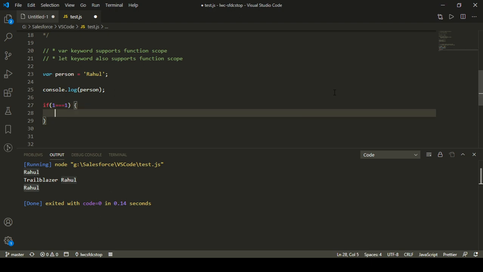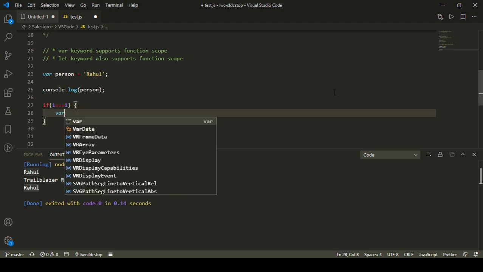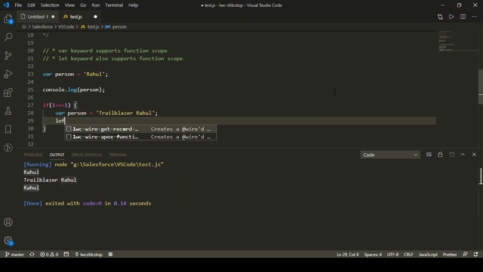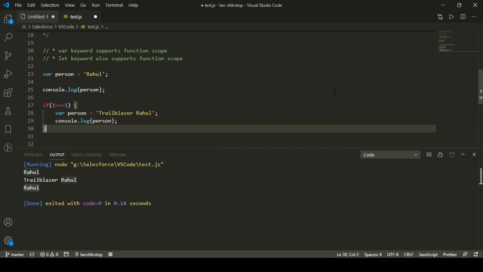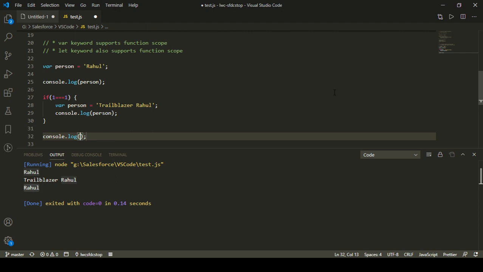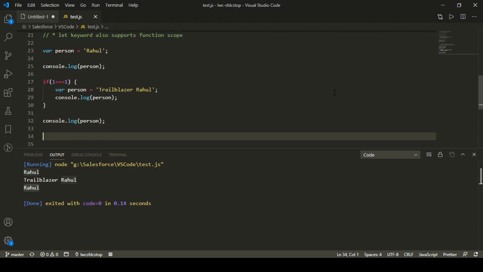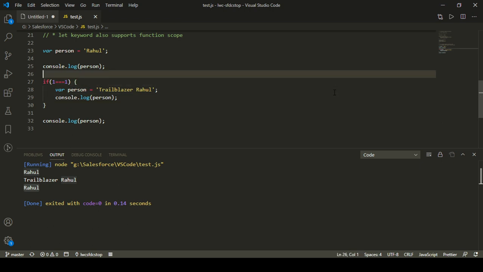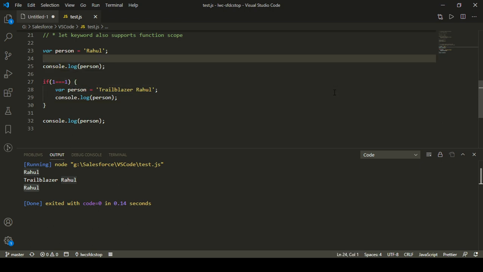Inside this if statement, I'm going to define another local variable named person, and this person will have a value of, let's say, Trailblazer Rahul. Then I'm going to add a console log, and this console log will display the value of my person variable. And outside the if statement, again I'm going to have a console log displaying the value of my person variable. Okay, so I did pretty much the same thing that we did above.